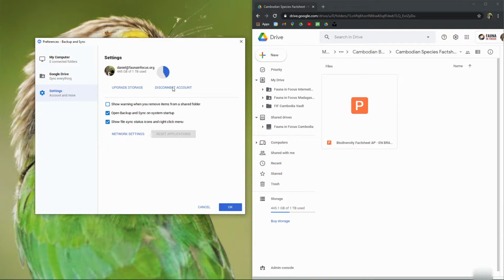Another thing you can do here is disconnect the account. So if you switch computers or anything, disconnecting the account will basically just stop Backup and Sync from connecting the Google Drive online to the Google Drive folder on your computer. Now, the files are still there on your computer, but they are no longer connected and syncing. So if you disconnect and then you continue to make changes to them, they just become like regular folders on the rest of your computer.